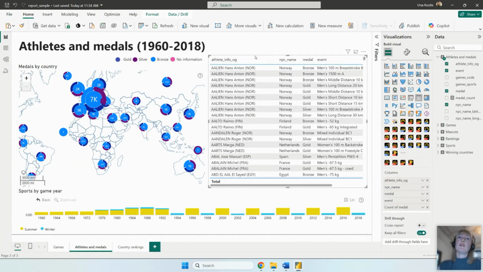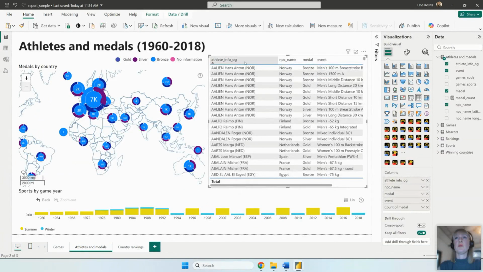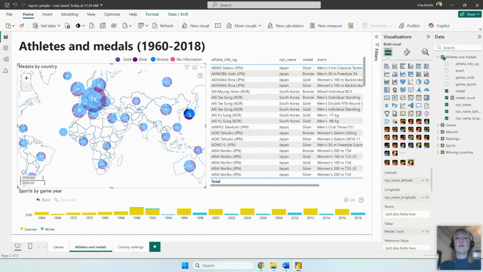And I think this is a good place to also insert a traditional table, because it just gives you nice detail information about each of the medals, right? And of course, this is all interactive. Everything can be filtered both ways.